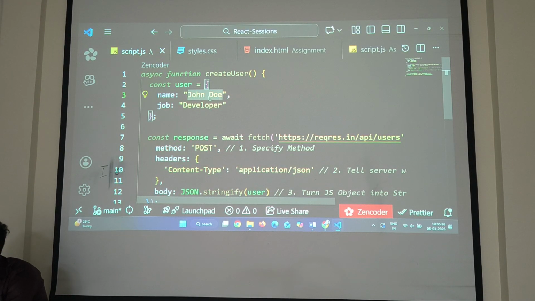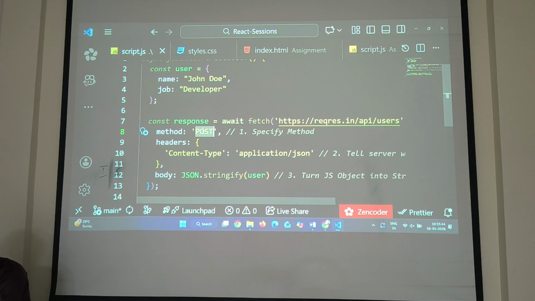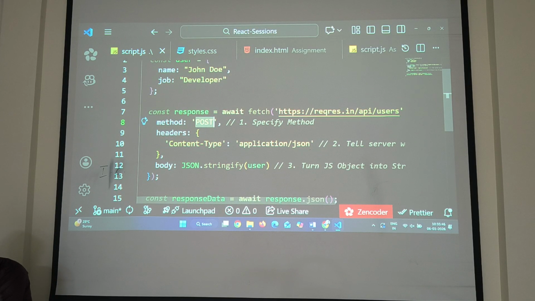See here, I have user data inside the async function. I need to send it to the API by using the POST method, because I am going to create new data. For that, I need to specify that the method is POST, along with the header. And inside the body, I am going to send the data by using stringify.